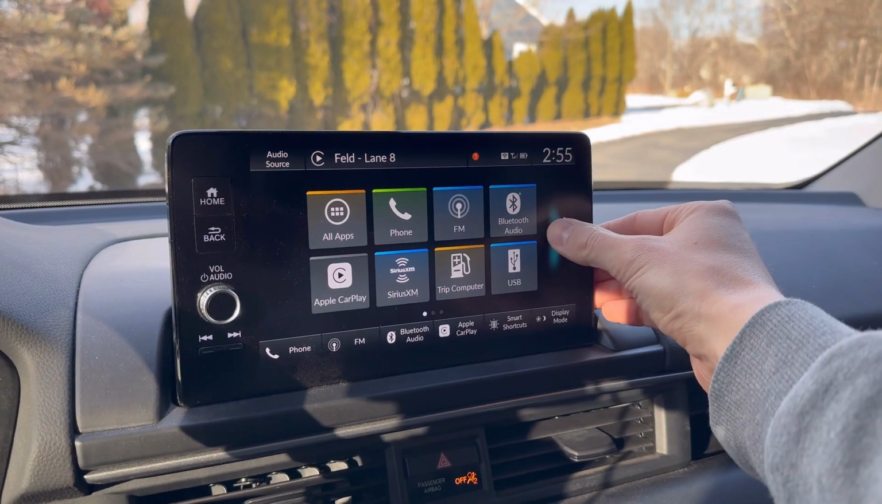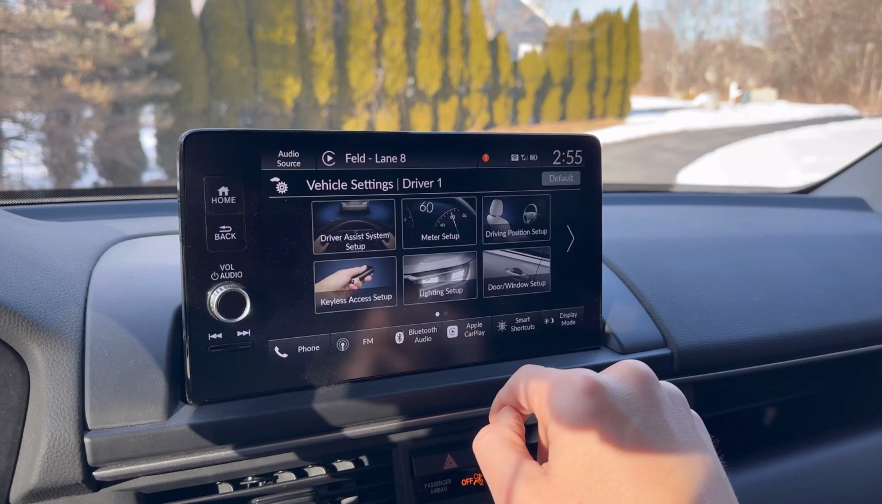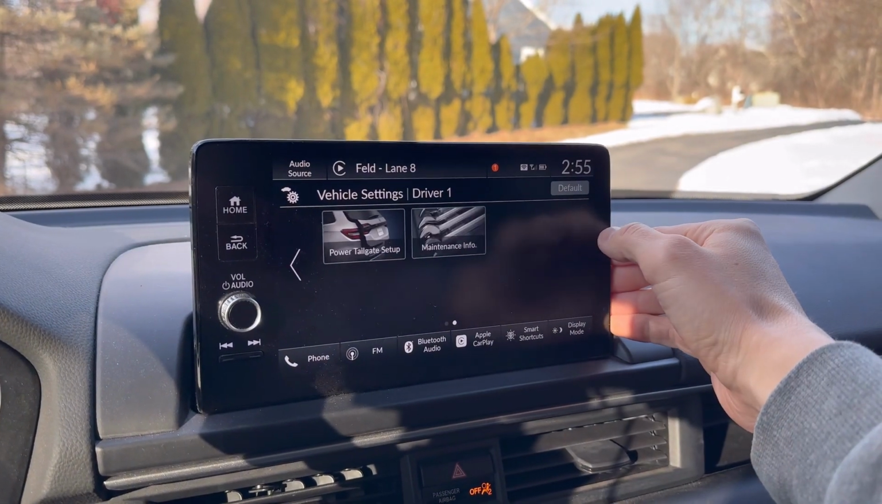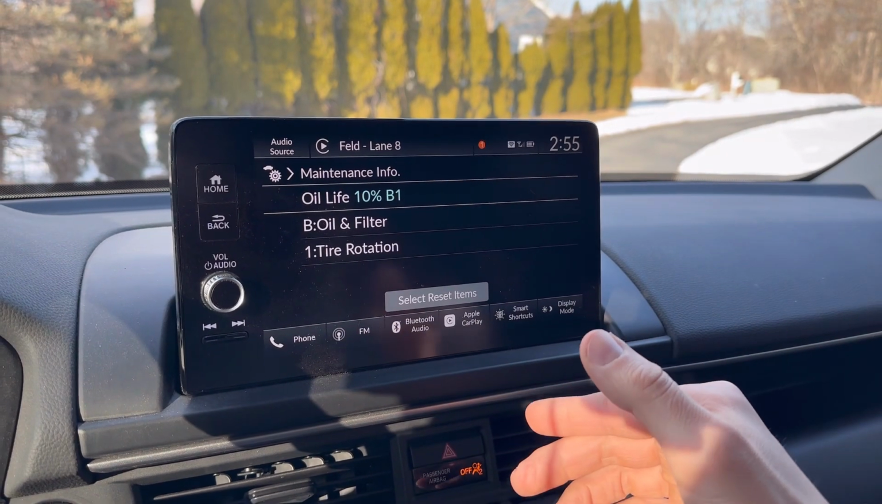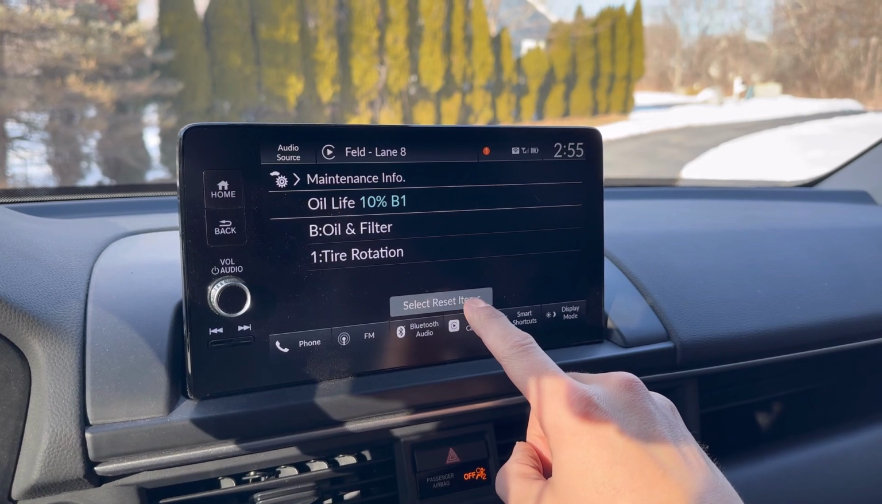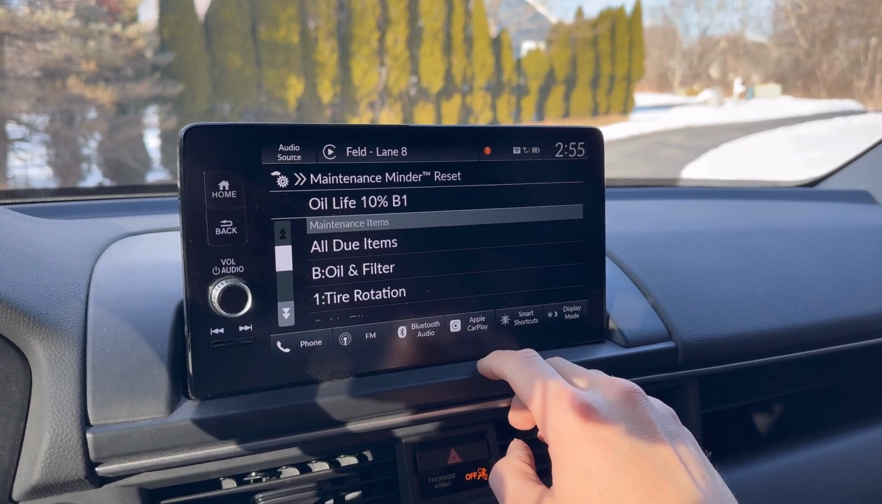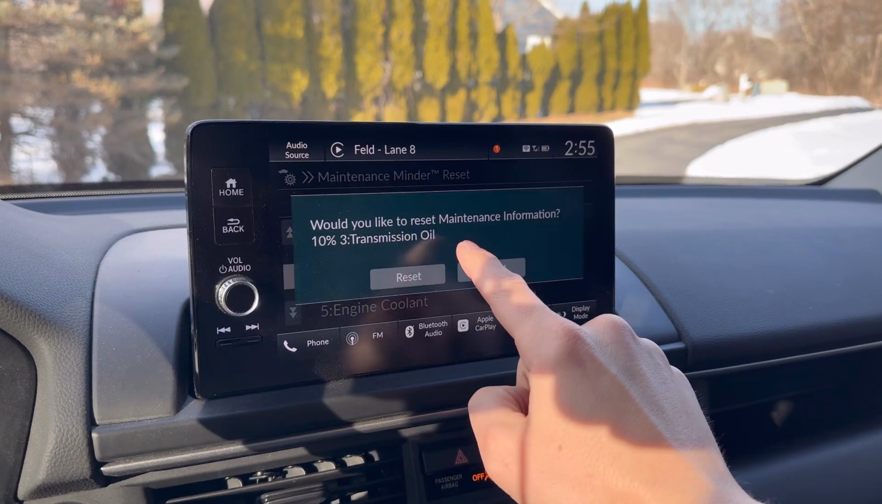And then we're going to scroll to the right and click on Vehicle Settings. Scroll to the right again and click on Maintenance Info. And I have a few other items here that need to be reset, but I'm going to click on this button that says Select Reset Items. And then we're going to go down to transmission oil. So you click on that.